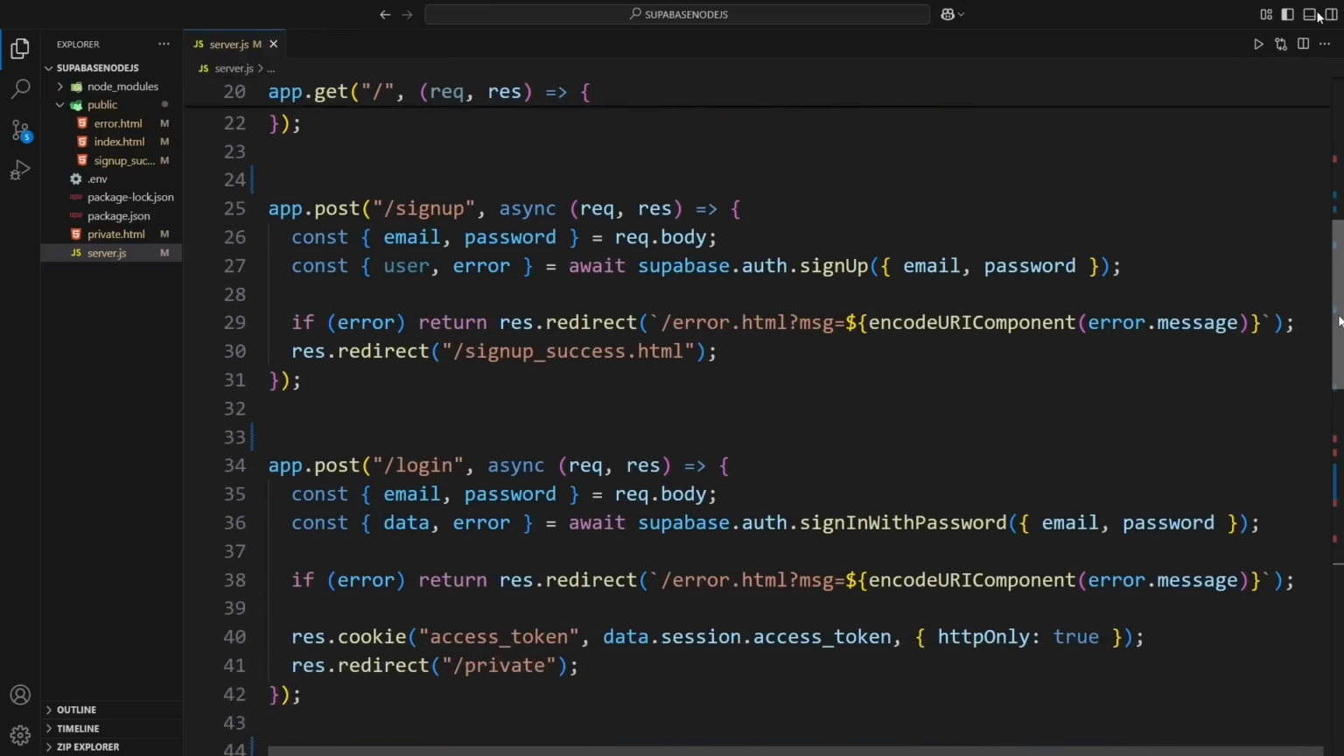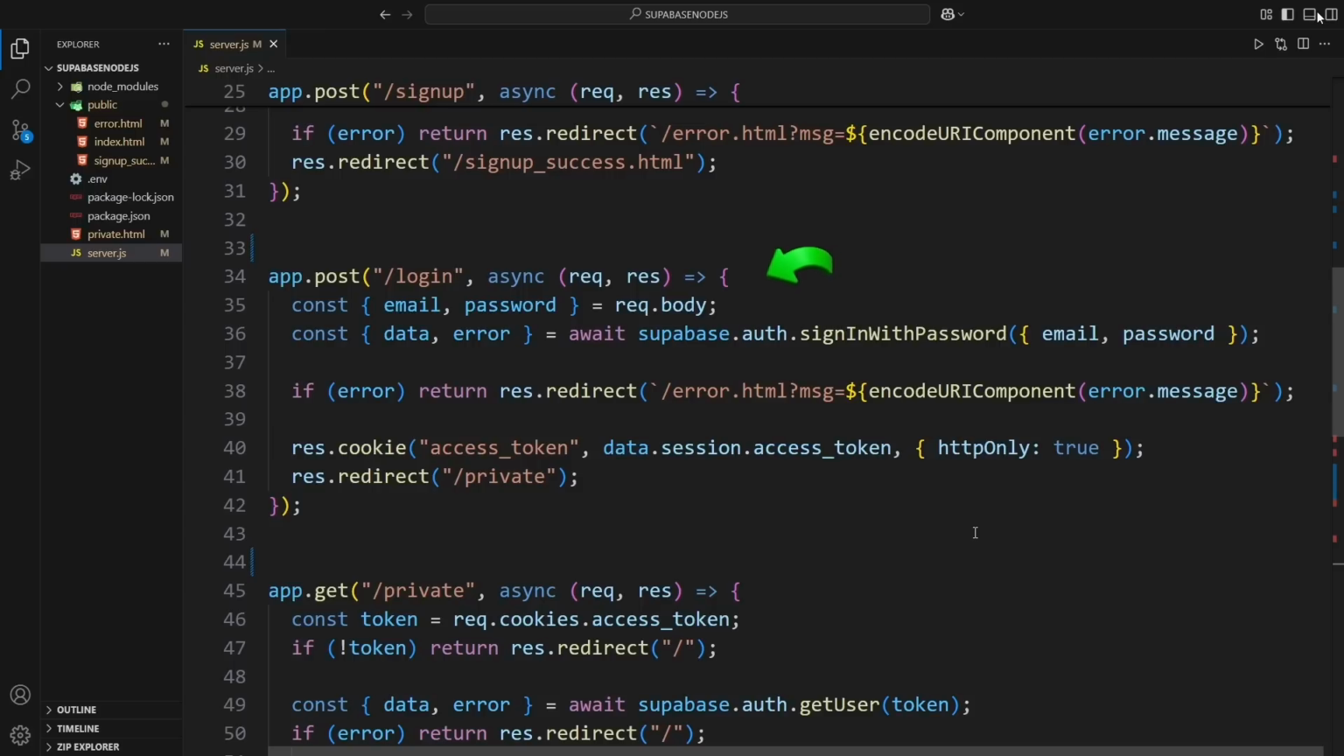Now we're handling the login process. When a user submits the login form, we extract their email and password from req.body and pass them to Supabase's sign-in with password method. If the login fails, maybe the password is incorrect or the email isn't confirmed, Supabase returns an error and we redirect the user to error.html with a message explaining what went wrong. If the login is successful, Supabase sends back session data, which includes an access token. We store this token in a cookie using HTTP only true, which means it can't be accessed by JavaScript on the client side. This helps with security.